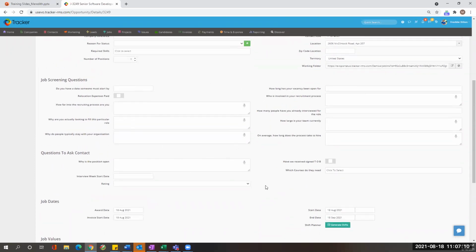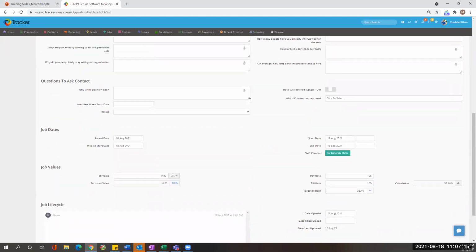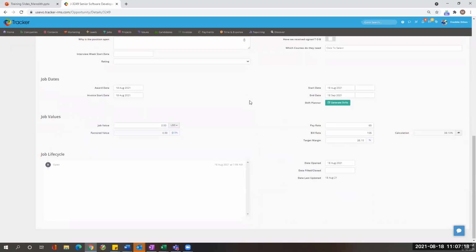We have some additional custom fields here that you might not have in your current system. This is just around job screening questions that may have been asked or filled out during the rec intake process. And then you're also going to have your job dates and values. So this is going to look a little bit different since we are working a contract job. We have start and end dates, and we have pay rates and bill rates. If we were working a direct hire or a permanent role, this would look a little bit different, and this would be broken up into a start date, an invoice start date, and then a basic salary.